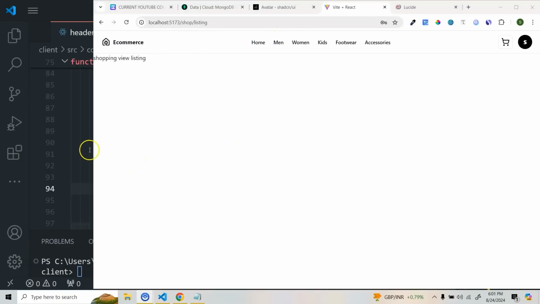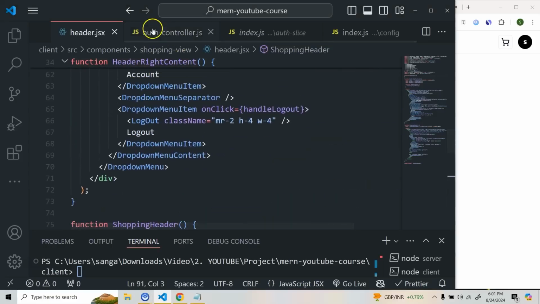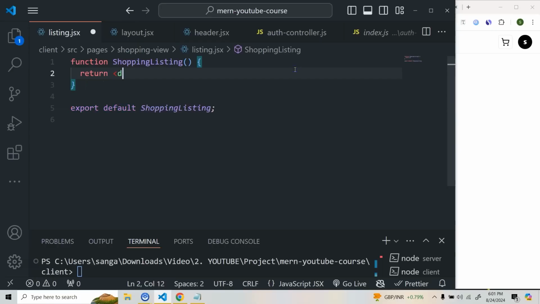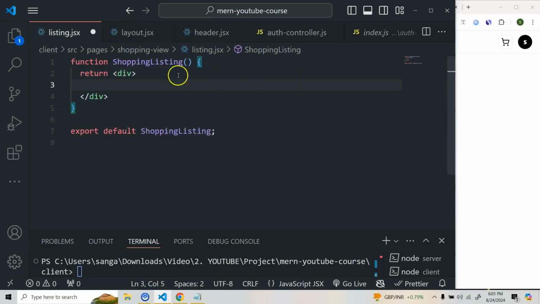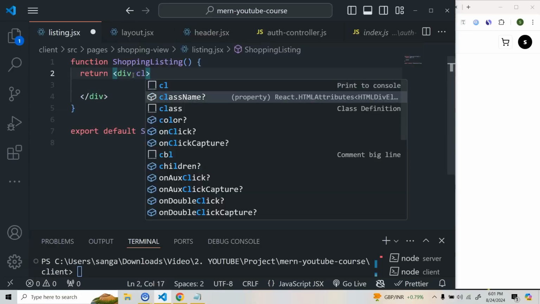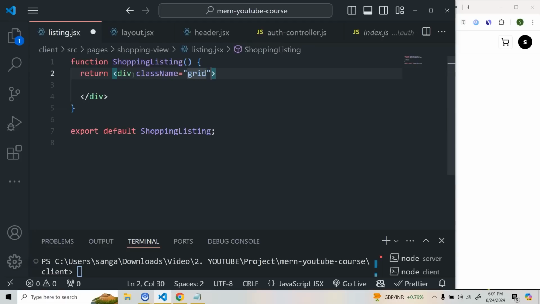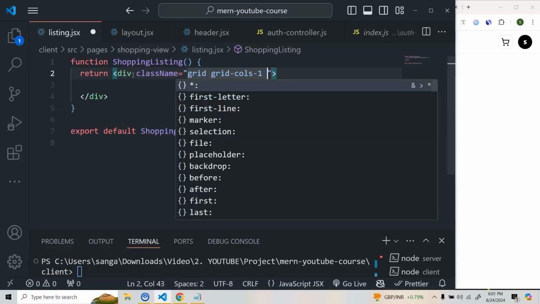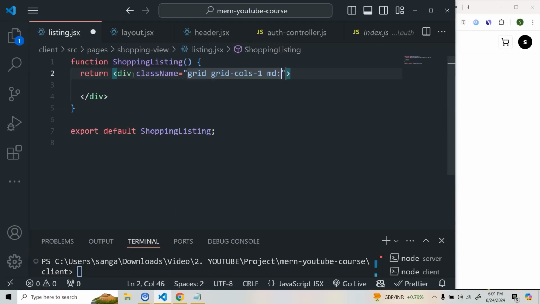Alright everyone, so let's start working on the listing page. So first we'll go to our list page. Let's remove this part and we'll start everything from scratch. Now these things will become interesting from this part because a lot of things we are going to do. So we'll do grid columns of 1. I'm going to go a little fast for this CSS.